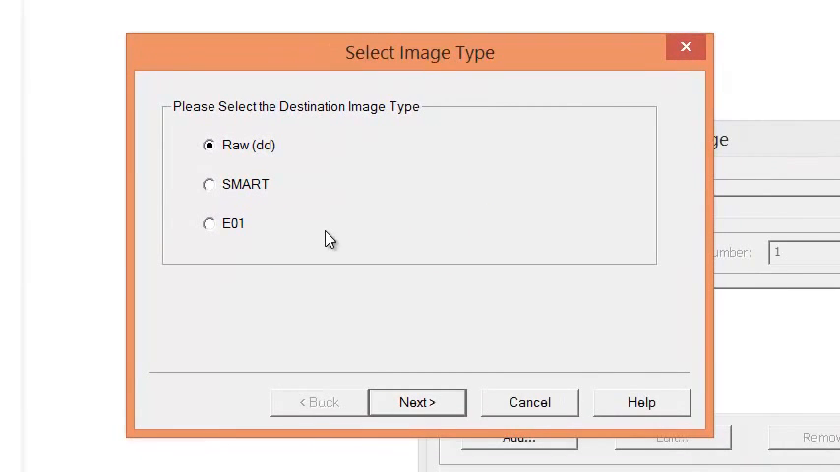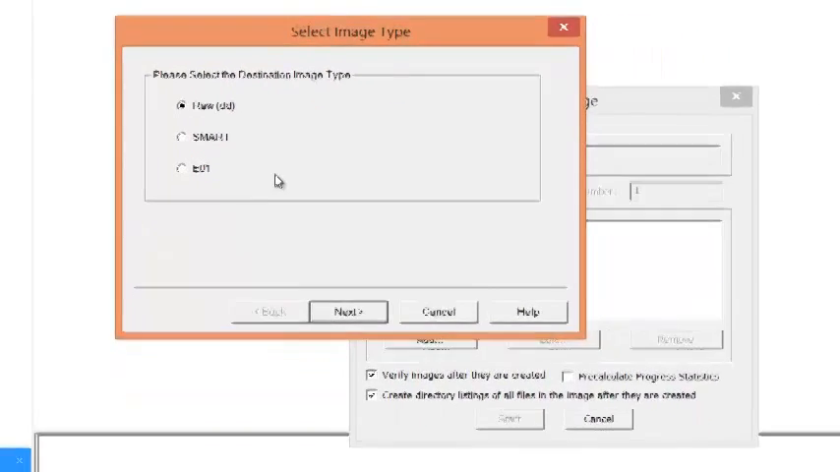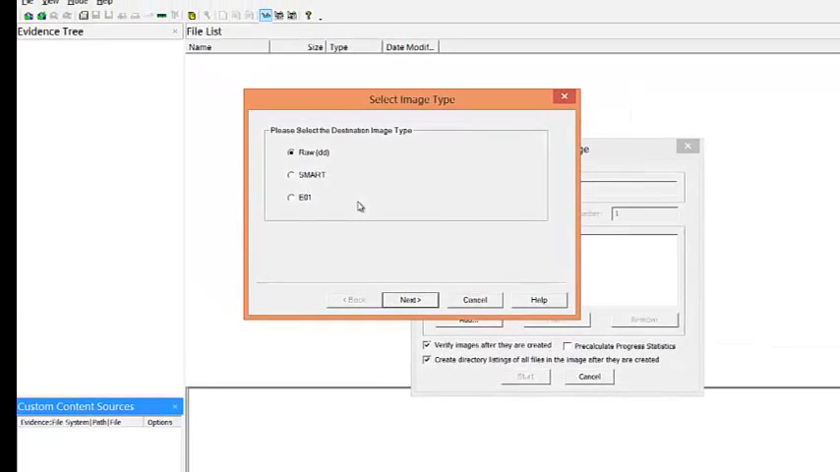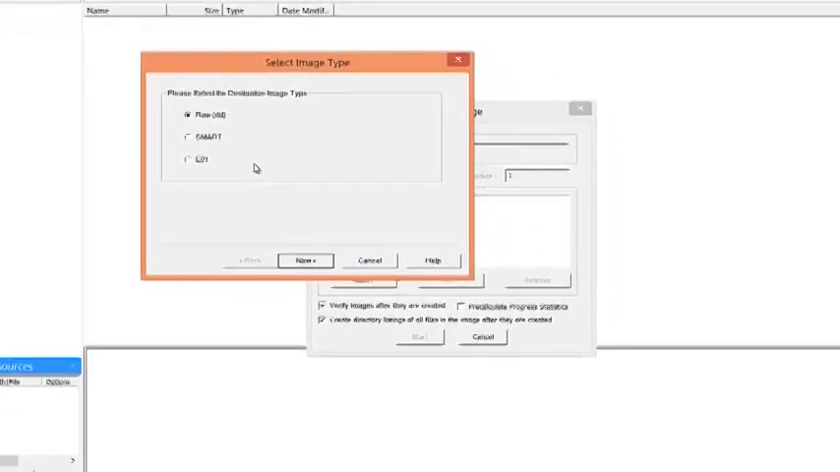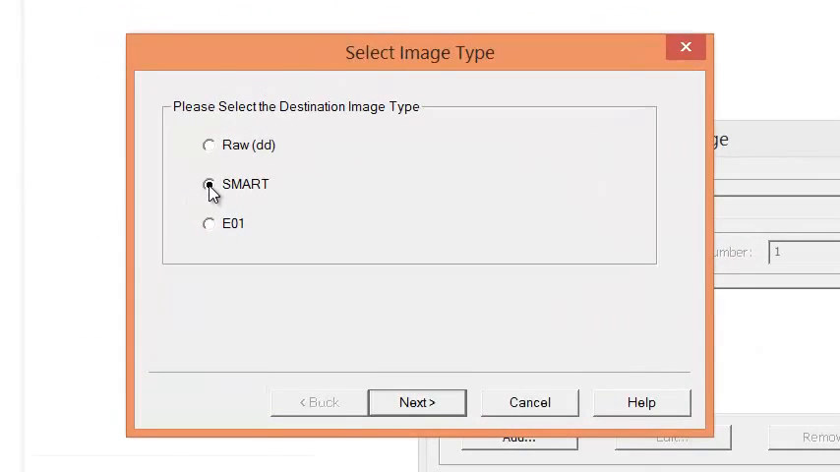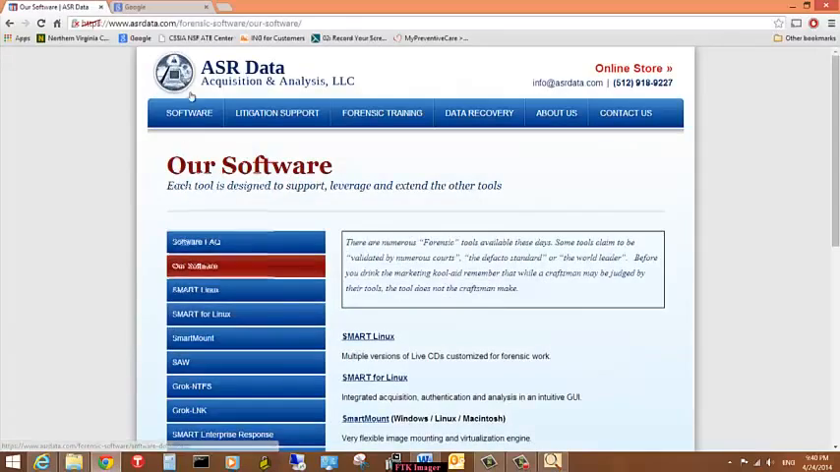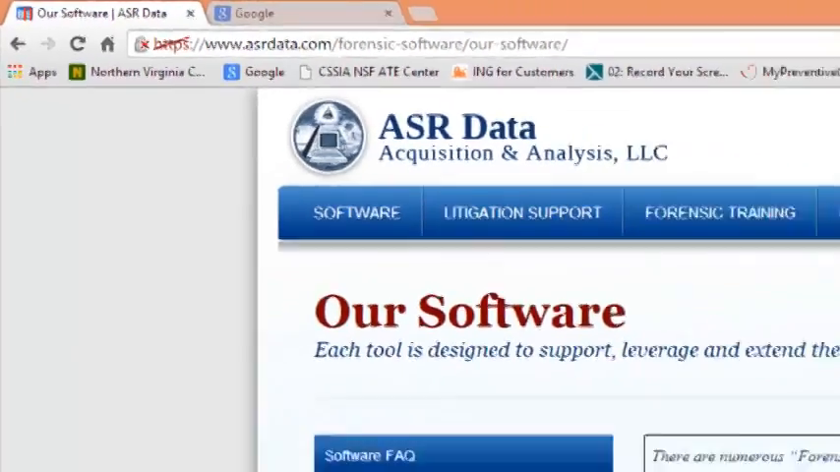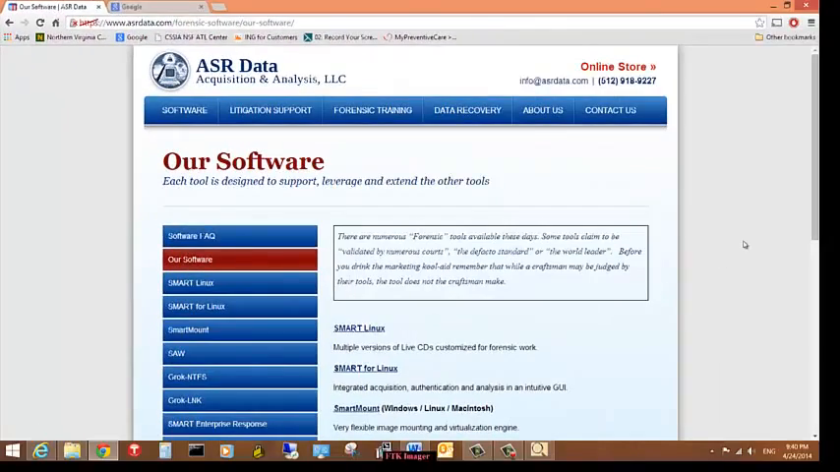First, we will choose the image type. We have three kinds that we can choose from here. We have the raw image, the DD. It's basically using the Linux command, the DD, data dump, or SMART, which is a Linux distribution. SMART is packed with forensics tools. You can find more about SMART at asrdata.com. This is their website here, and you can read about the SMART Linux that they have there.